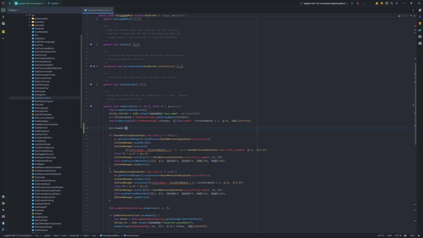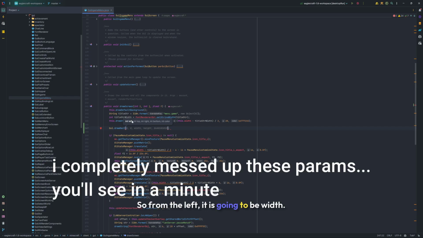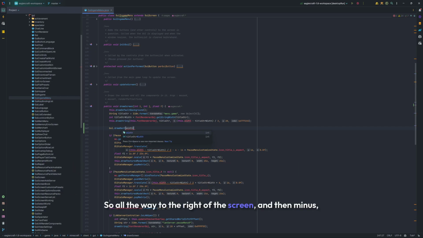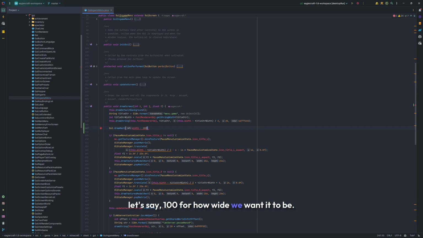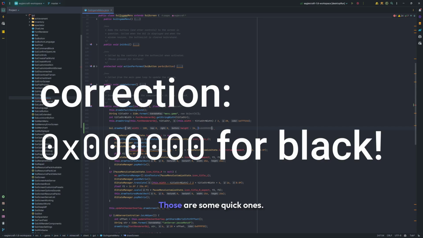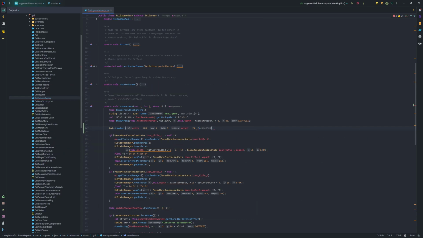GUI.drawRect. And here we have left, top, right, bottom, and then color. So from the left, it is going to be width, so all the way to the right of the screen, and then minus, let's say, 100 for how wide we want it to be. From top, 0, because we want it to be in the very top. For right, 0. And then for bottom, we're going to do height minus, let's say, 24. That's a good one. And for the color, you do 0x and then whatever color you want it to be in hex. But you can also do -1 for white and 0 for black. Those are some quick ones. So I'm just going to make this completely black right now.